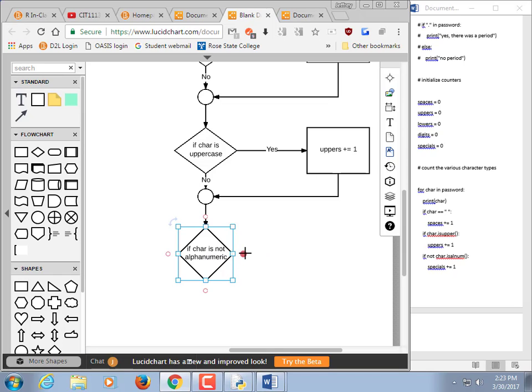And if that's not true, what are we incrementing? If it's not an alphabet or number character, what did we increment at that point? It's okay if you don't have the code in front of you, but maybe you remember. If it's not an alphabet or number, what is it? It's a special character, like punctuation. So we're going to increment specials.